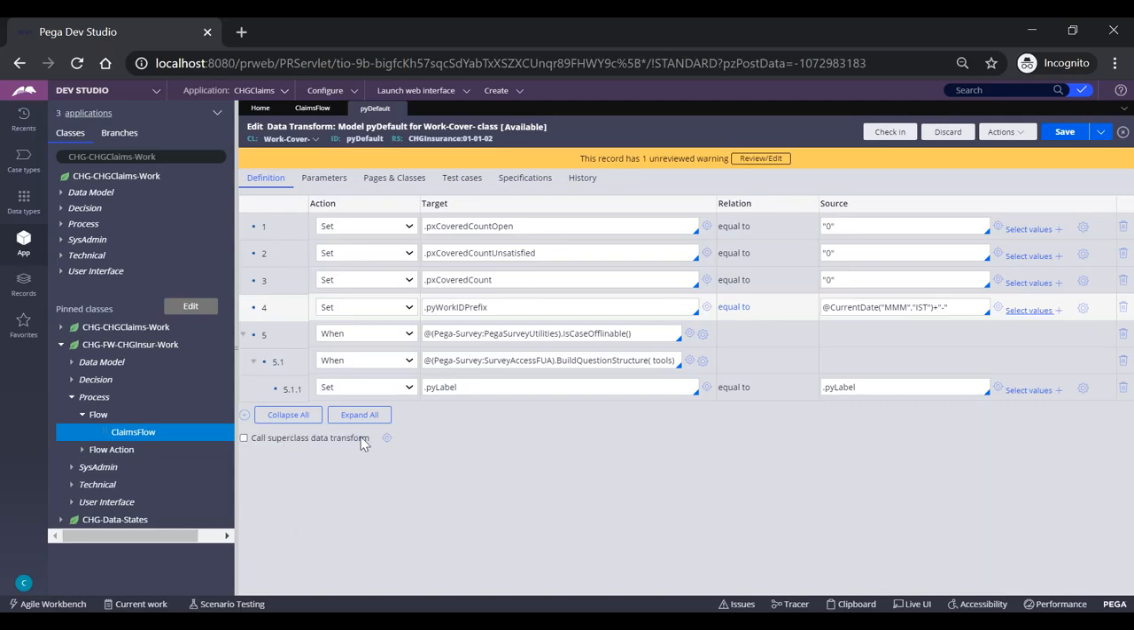If it is not checked, all the steps get executed, and then it will come back to the third parent and execute all the steps as per that. Then it will come to the fourth parent and execute all the steps, and finally it has to come to the child data transform and set all the things. So this is the importance of call superclass data transform.